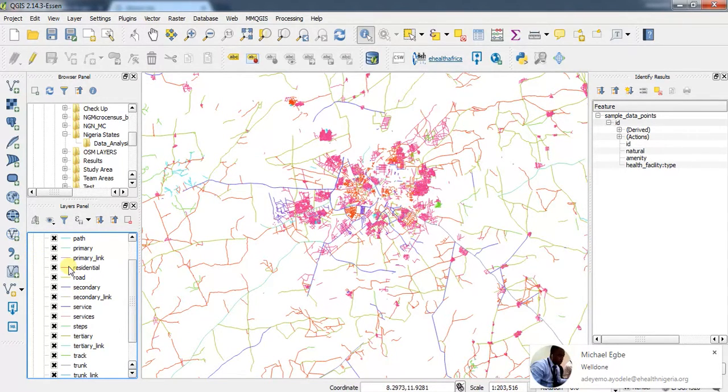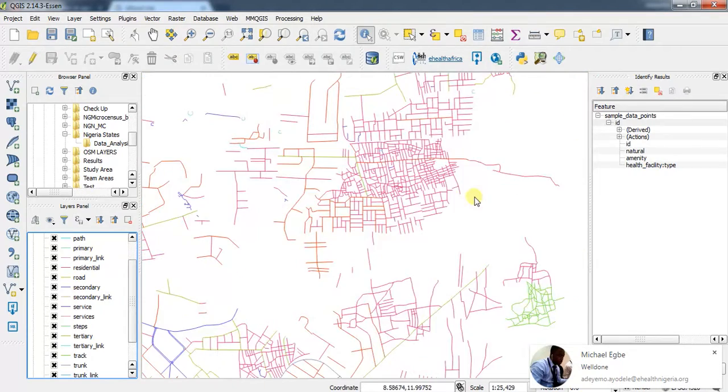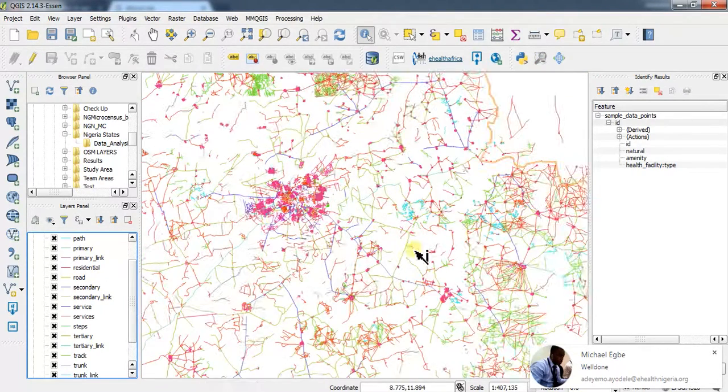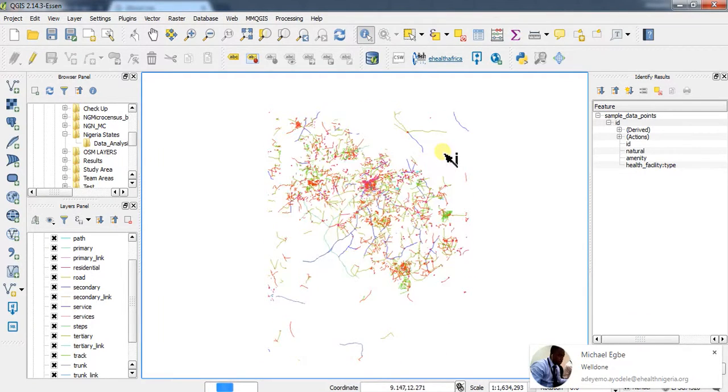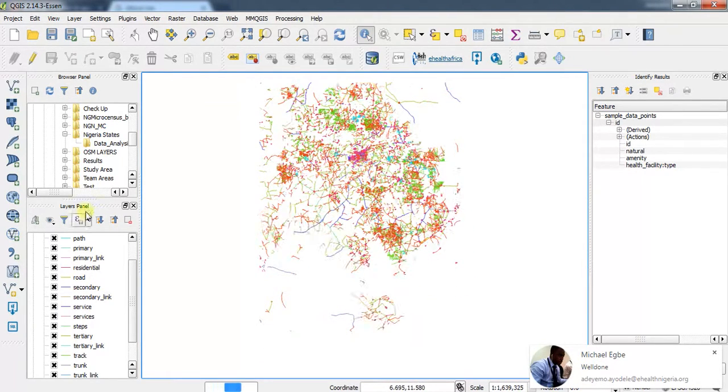I bet this residential is this one, so you have more of residential. But I think this just solves a lot of issues. You have a lot of problems solved if you have something like this.